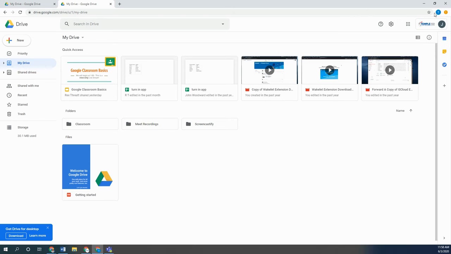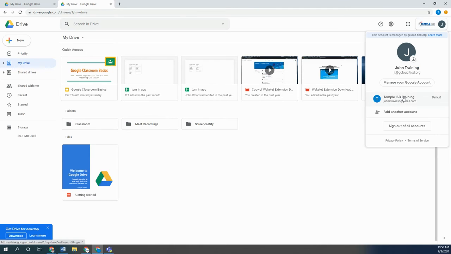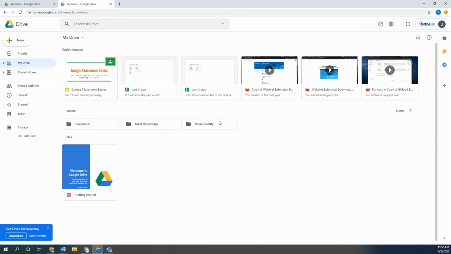But as I said, we can go back and forth. If you realize you're not seeing your information in here, you're thinking that does not look like my drive for Temple ISD, just look up here, and if you need to switch it, all you do is click and go to that account. So you can see that my Gmail is my default. You can also go in there and set your TISD as your default.